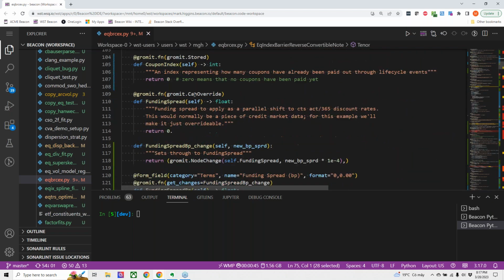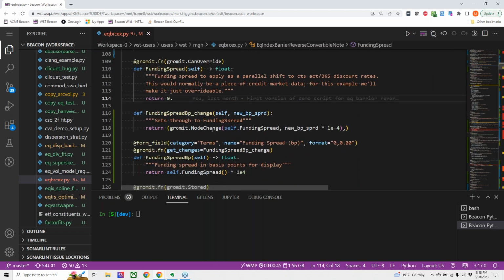We also have values that can be overridden. So here, for example, here's our funding spread. Again, if we were doing this for real, this would be connected into market data. But for this example, we're keeping it simple. And this is something that we can override. So basically, if a thing is tagged as can override, it means I can put a temporary value on it that it'll just remember, and then I can erase it later and I'll have to go back to the default.